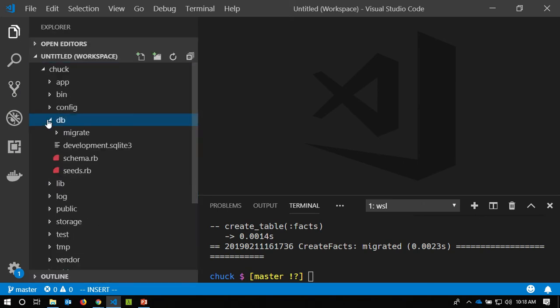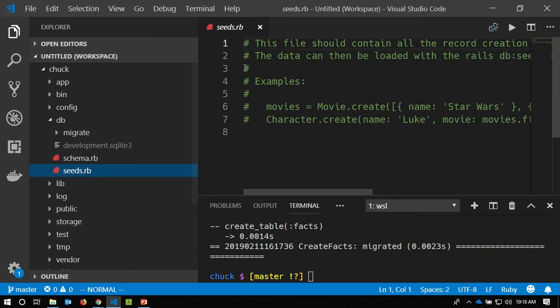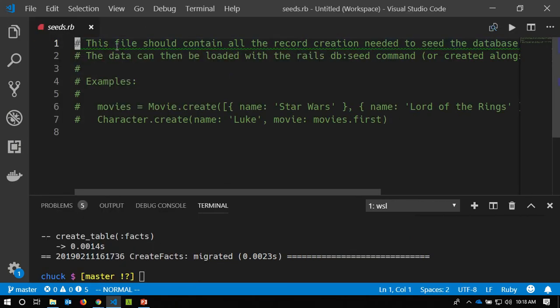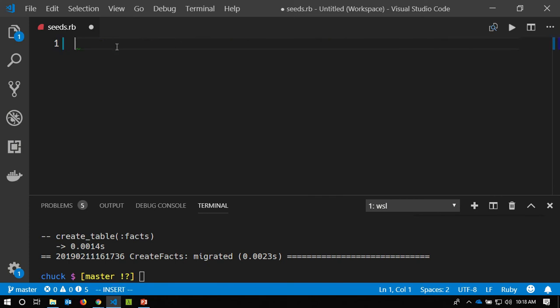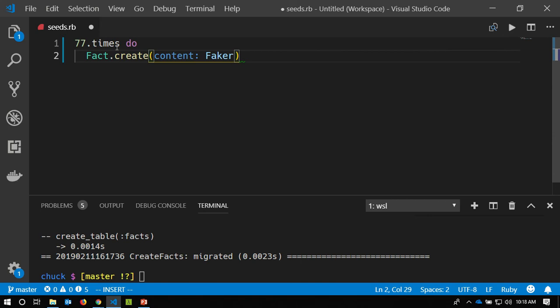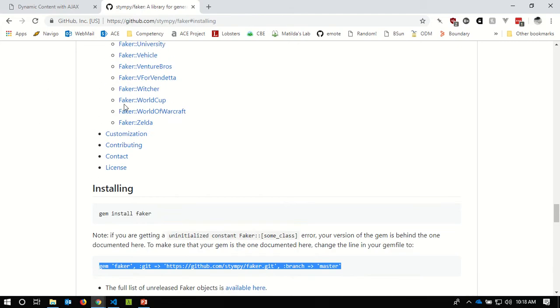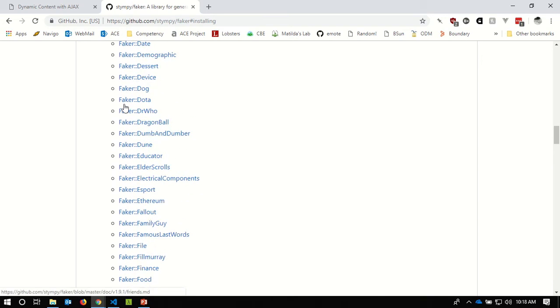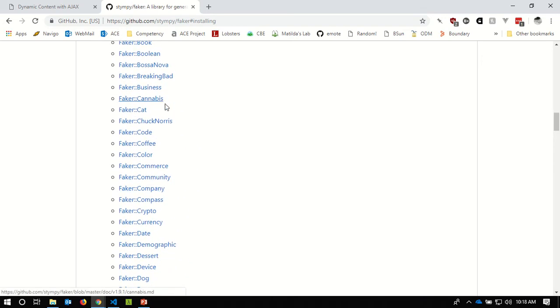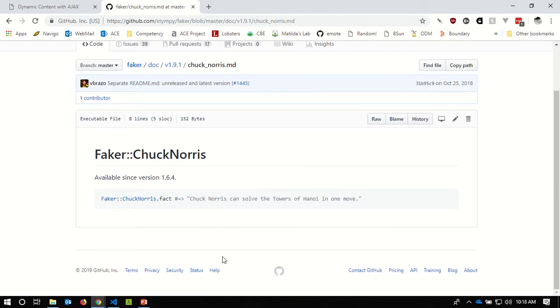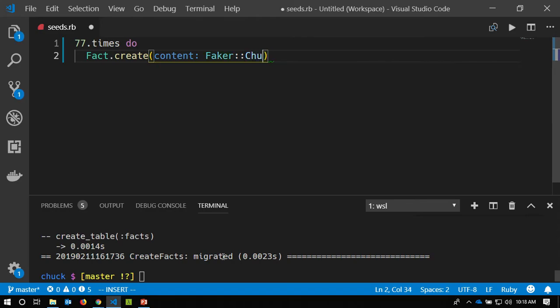And then in my db folder, I can pull up my seed script. I can delete the existing comments inside of there. I happen to know that Faker has exactly 77 Chuck Norris facts at its disposal. So I will say 77.times do, and then I'm going to say Fact.create, where the content is Faker. I don't know. Let me just quickly see where Chuck Norris lies. Is it Chuck Norris fact, I guess? Come on, Chuck. There it is. Faker::ChuckNorris.fact. Chuck Norris dot unique dot fact. I don't want any repeats.